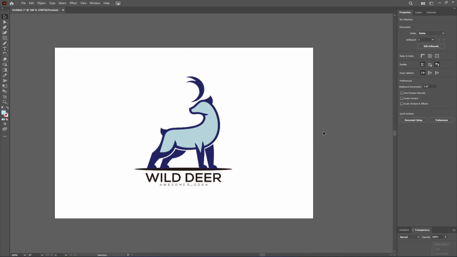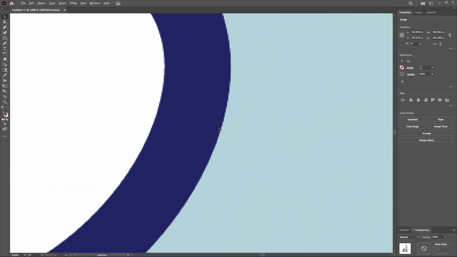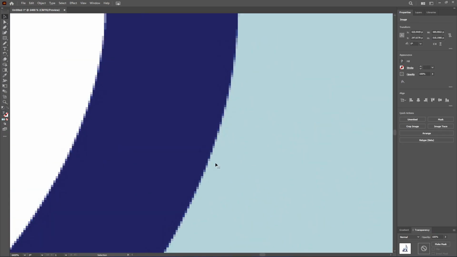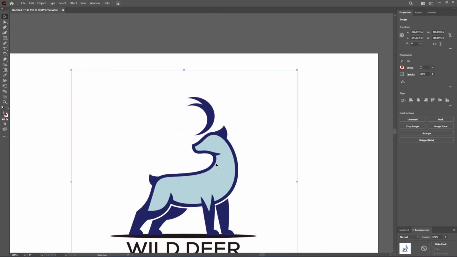How to quick trace in Adobe Illustrator. To show you this, I've prepared this logo here, and it's a raster image. As you can see all the individual pixels if you zoom in too much.